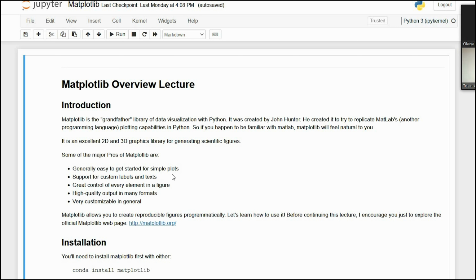So, matplotlib basically is, I know they even call it the grandfather, the great grandfather of visualization in Python. All this history, you can read them yourself. Let's just jump into the actual thing.